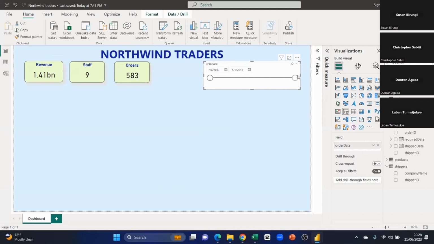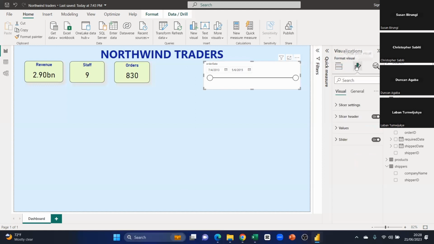So you can slide. Now, if I want, I can change. It is looking so shabby. If I want, I can change this. Still, you can change this from the format. The first thing, you can remove the header because everyone knows this is the date. This one is a date.